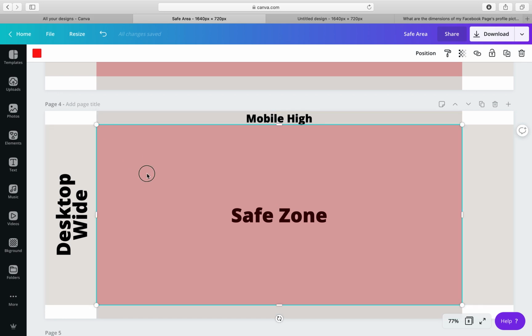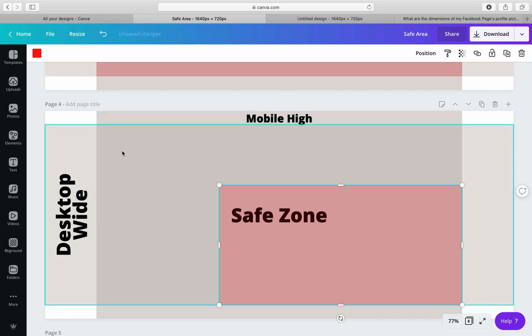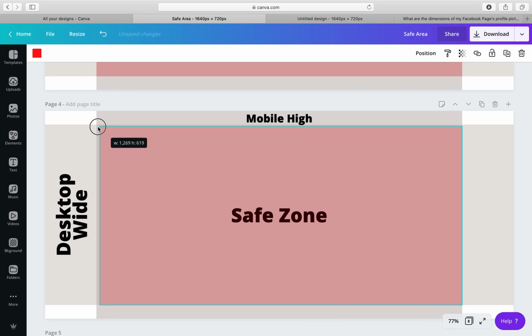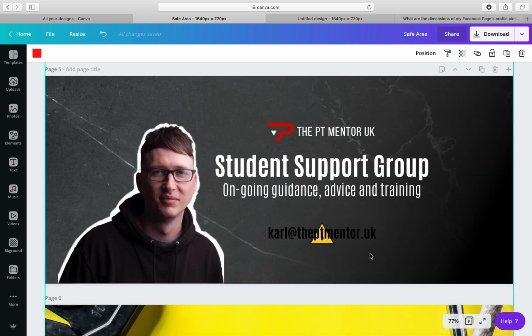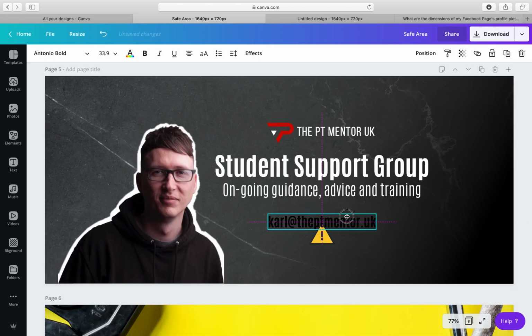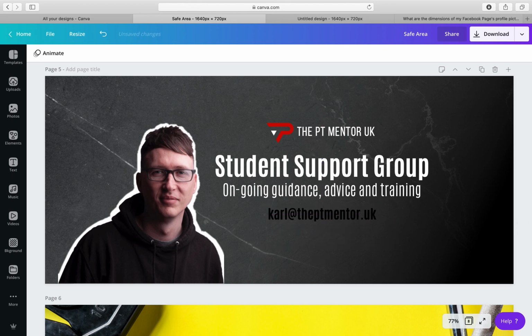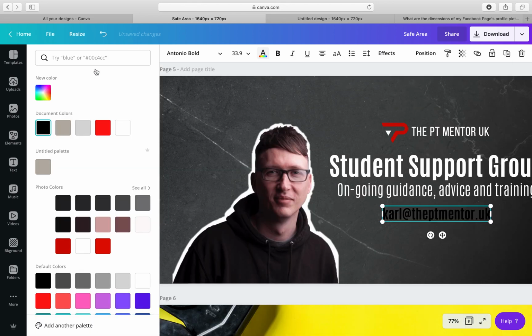And then what I've done is put this red one. So if I take that away, you can see the grey area where the two overlap. So this grey background, I've put a safe zone over the top. So basically anything in this zone, doesn't matter if you're mobile or desktop, you're going to be seeing that. Okay, so here is one that I've got on, let's just change the colour of that.